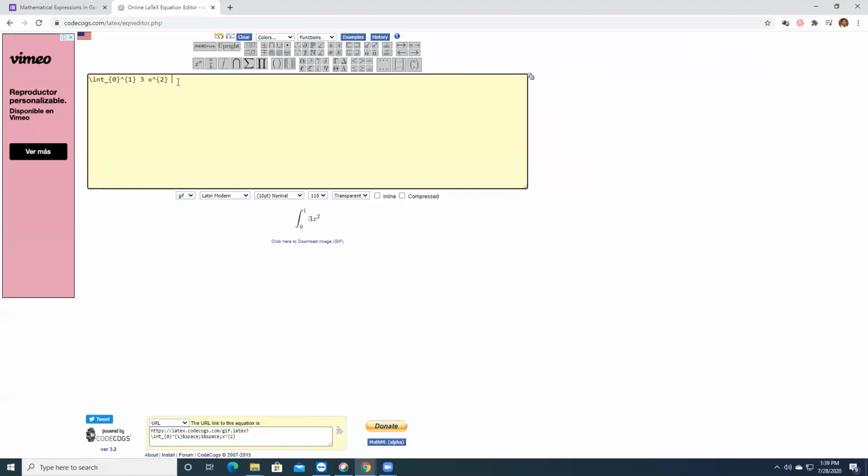So 3x square and then simply write dx. That's enough. So here you can see integral 0 to 1 3x square dx. As simple as that. Okay.